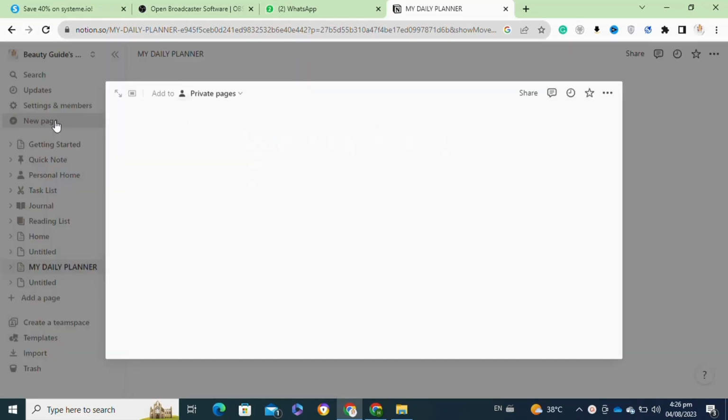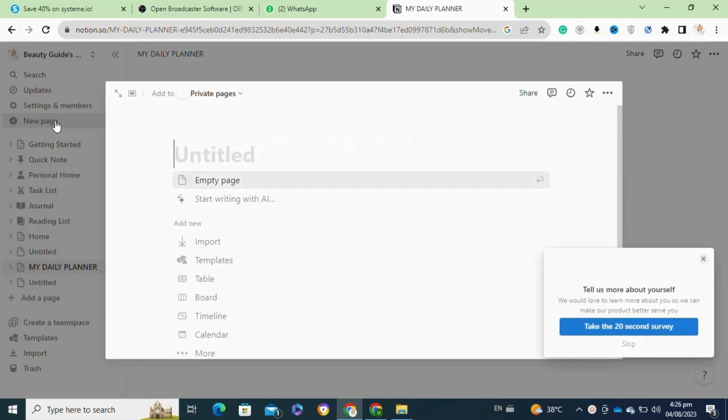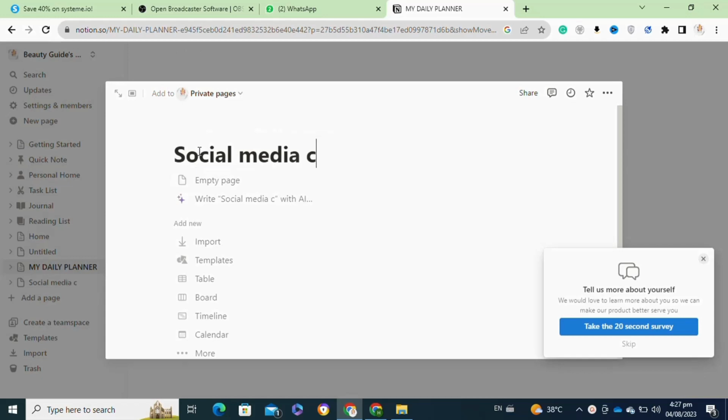Once you are there, now here you have to simply create a new page by clicking on the new page option, and then you have to enter the title of your page. You have to create a new Notion workspace dedicated to social media management. You can create separate pages for different platforms or campaigns.